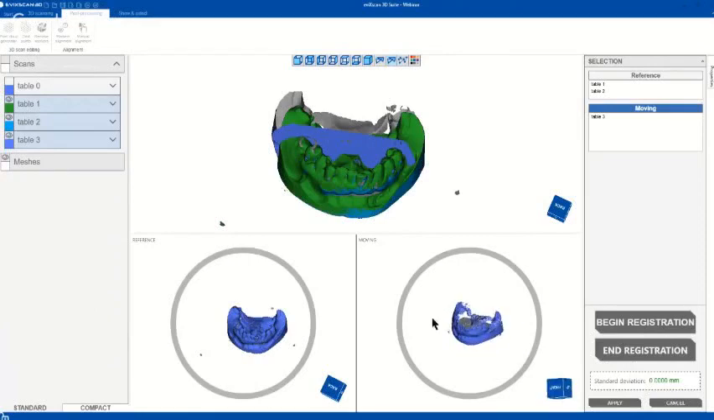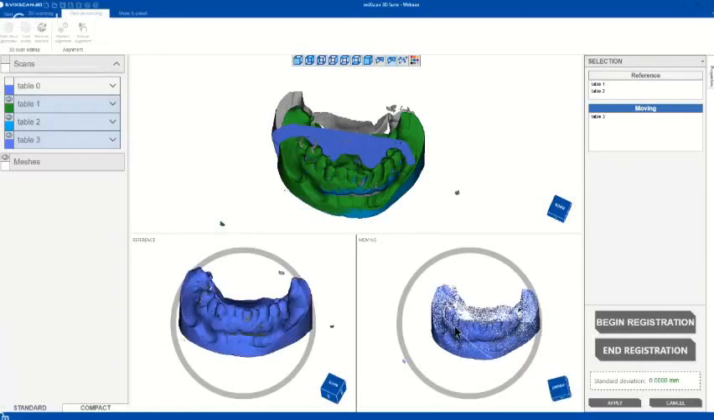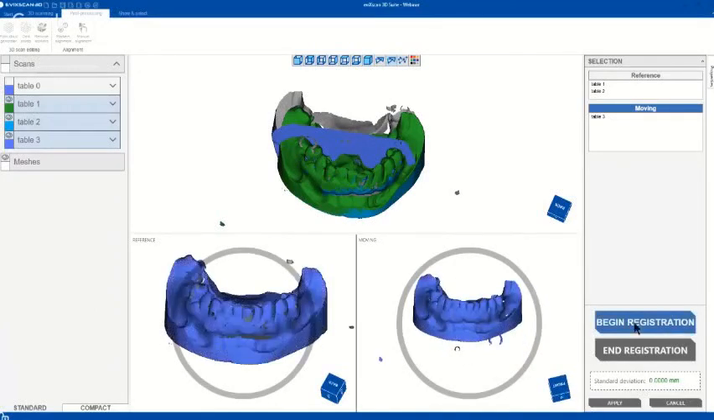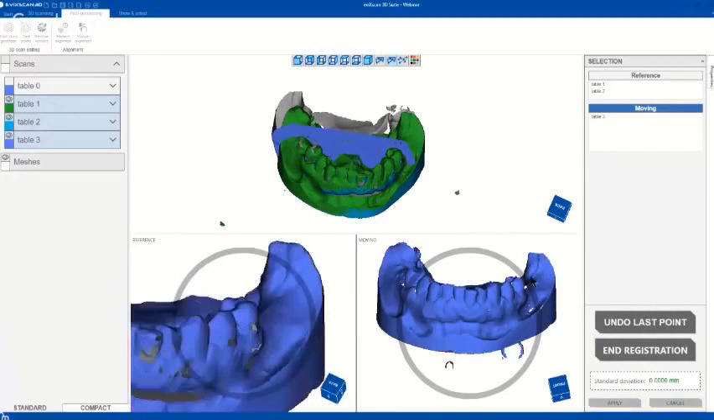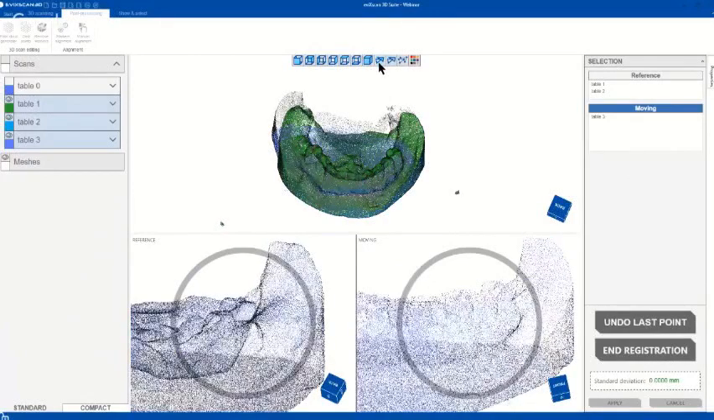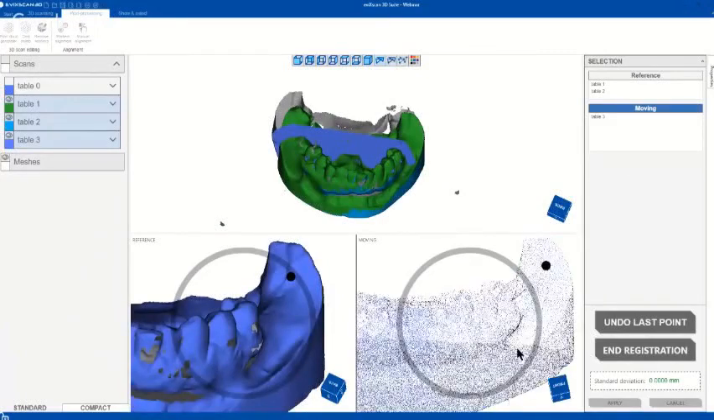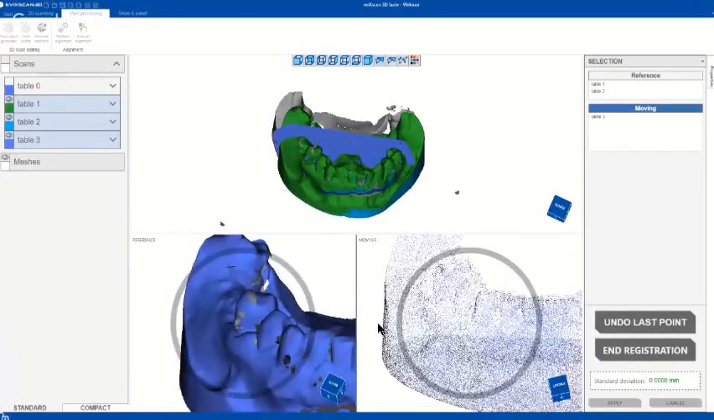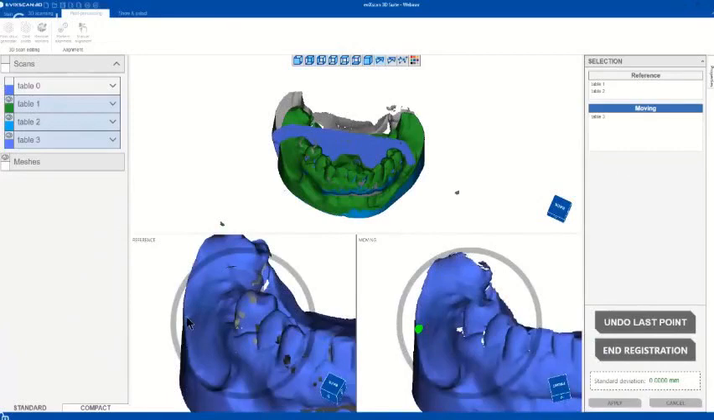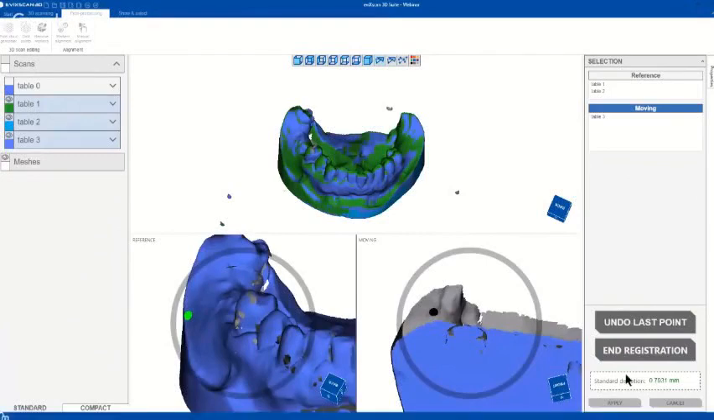And now I will start the registration between those 2 groups. Of course, it's based on the local curves. So I can select the places. As you see, we've got different colors of the points during the alignment. And after that, the software also shows us the standard deviation of the alignment between groups.